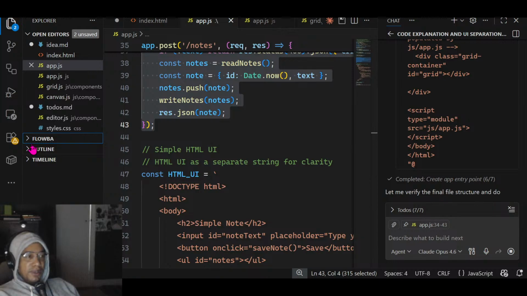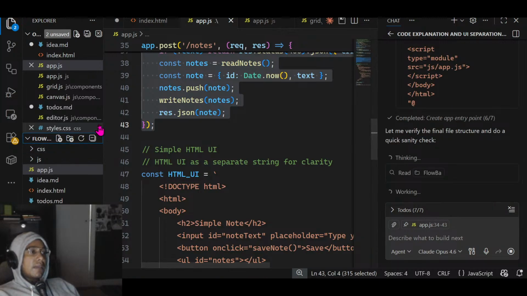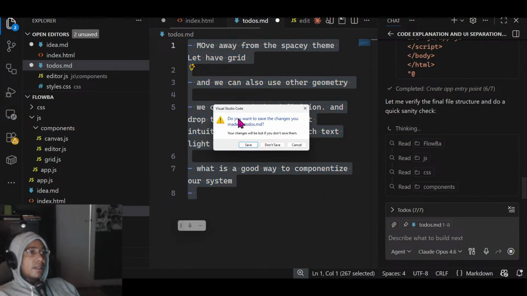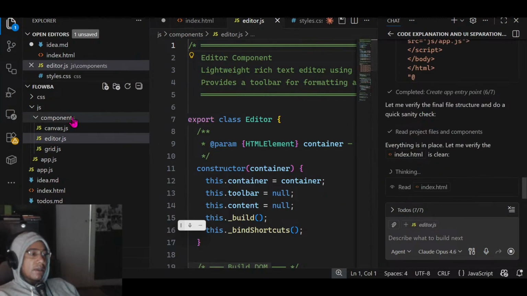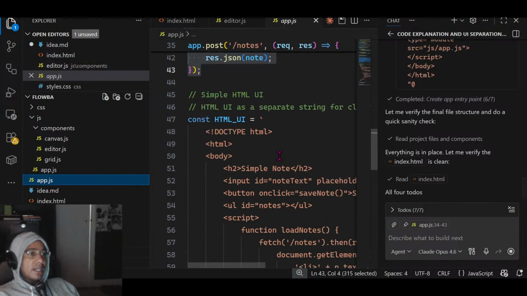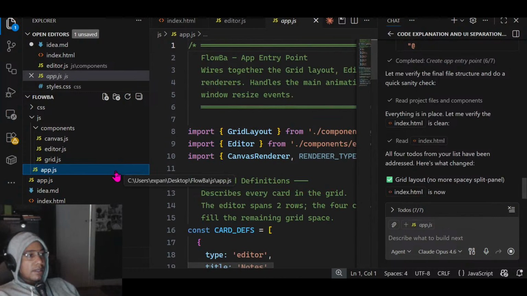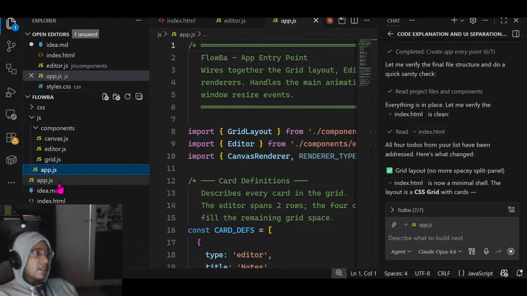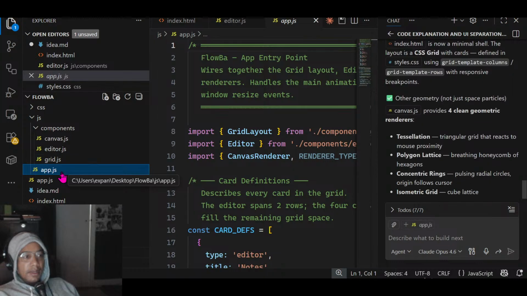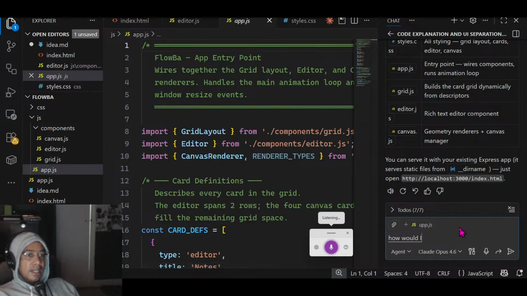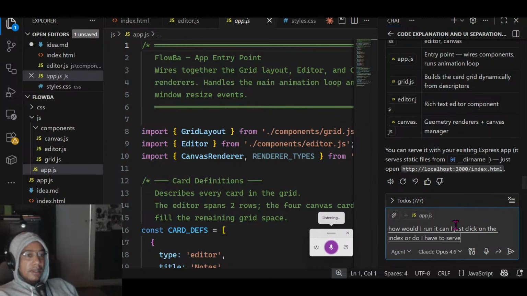Monitor the code as you go. For example, let me close everything. Let me save that, and I can read it as things are going. So I can go into the app.js to see if there's any complication. Okay, no complication. What about this other app.js? You see, there's another point of confusion here. Okay, let me take a look at what it says. Now it says it has to be Express. I would say, how would I run it? Can I just click on the index, or do I have to serve it?